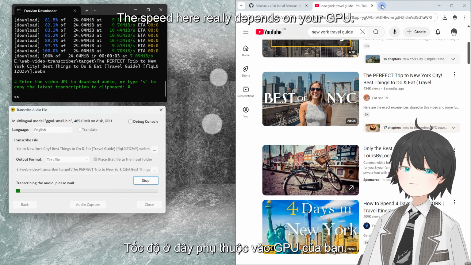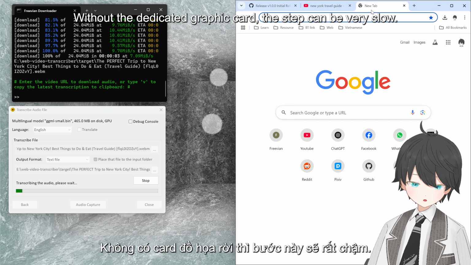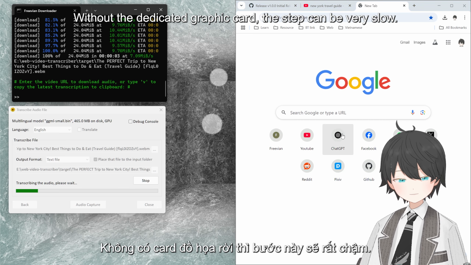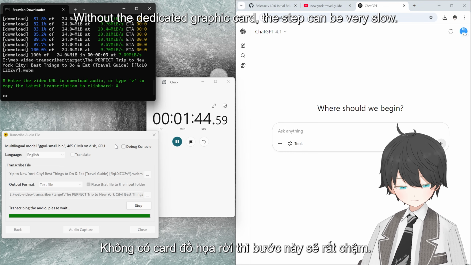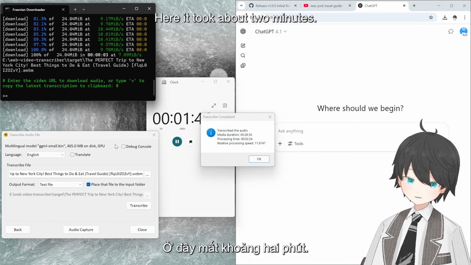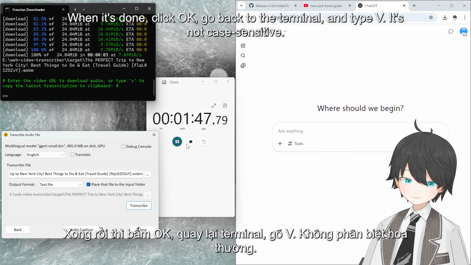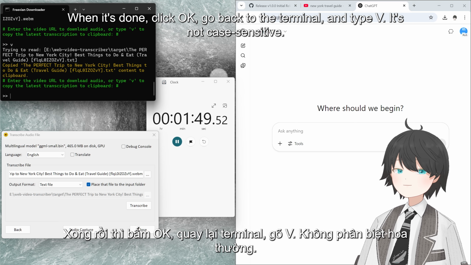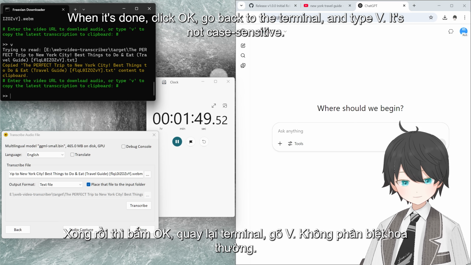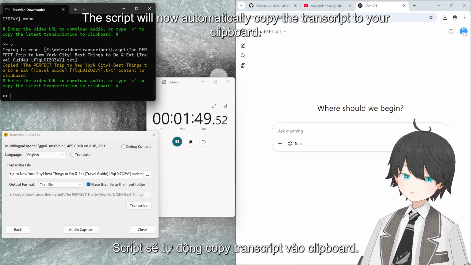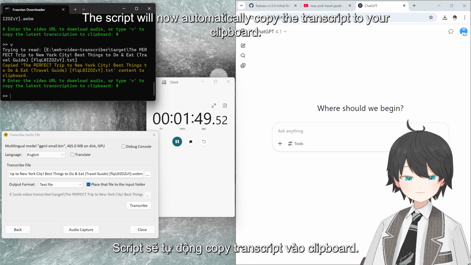The speed here really depends on your GPU. Without a dedicated graphics card, this step can be very slow. Here it took about 2 minutes. When it's done, click OK, go back to the terminal, and type V. It's not case sensitive. The script will now automatically copy the transcript to your clipboard.